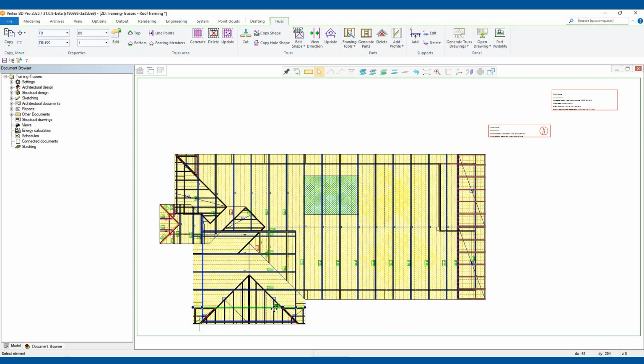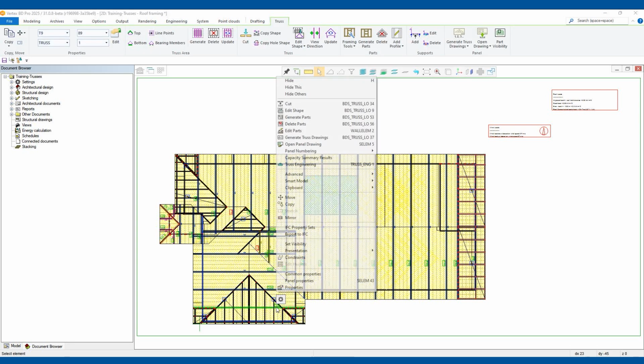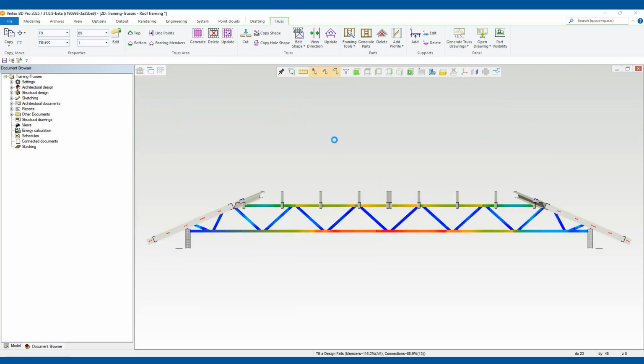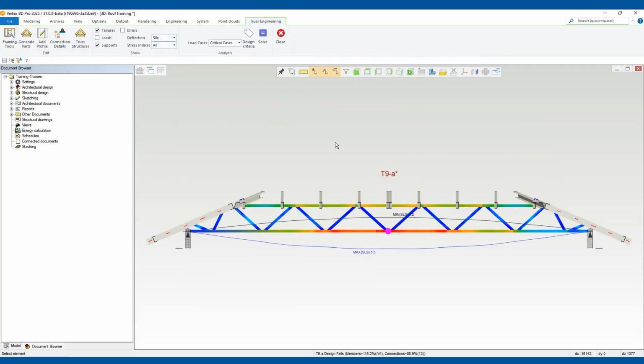But let's pick on this truss. This is one that's failing. And so we'll right click and we can go truss engineering. And this is going to bring it into single truss engineering. So we can analyze this truss on its own. Okay, so we've got our deflection curve here. So this is saying under max serviceability limit state, we've got 5.5 mil deflection. So that's down deflection, up deflection. We've got a sphere here.